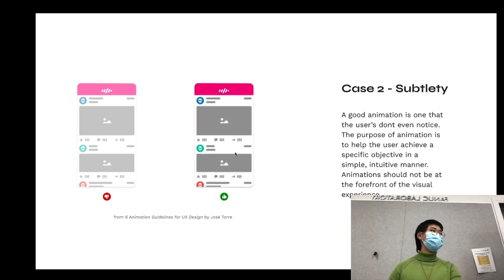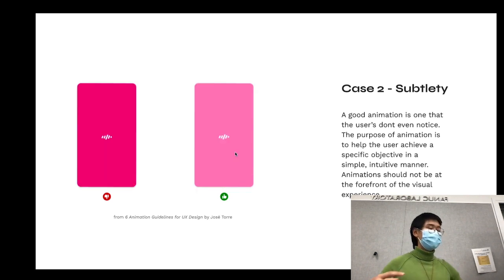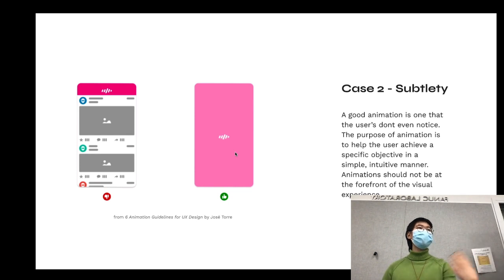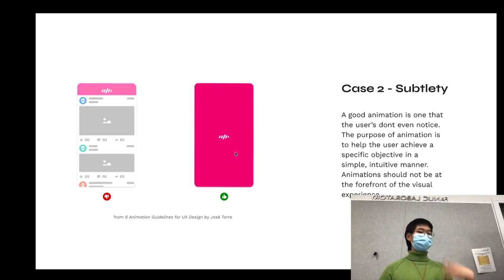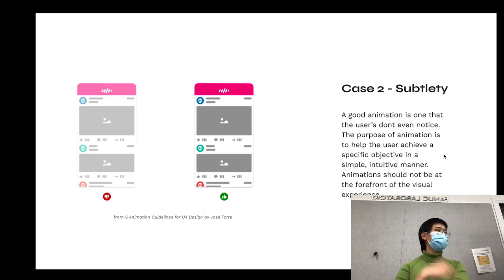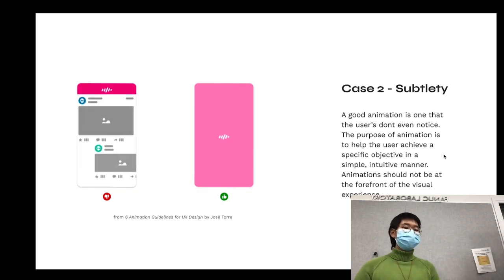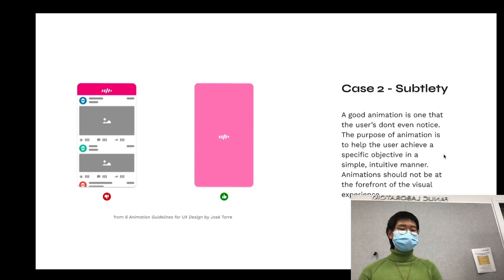It makes the most sense here, like I talked about, that physicality of everything to come in from the bottom, especially if they continue to come in from the bottom as you're scrolling. So a good animation in a lot of apps and a lot of use cases are things that the user doesn't even notice. It needs to be intuitive.